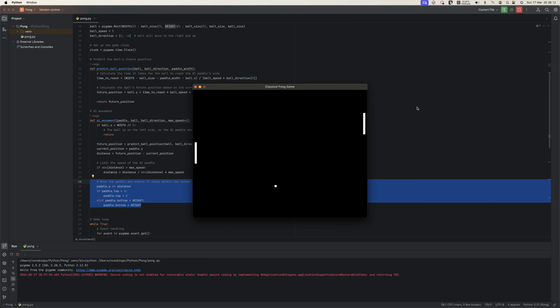So even though it takes the ball direction and can predict it, given the speed that it can move, it might not have enough time to move that distance to catch the ball. So as you can see, it can catch the ball, but depending on the exact position, it might be difficult for the AI to catch. And that concludes our episode for today.